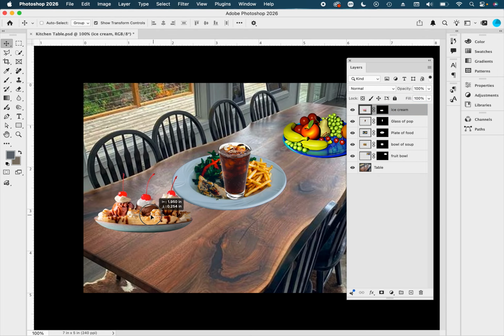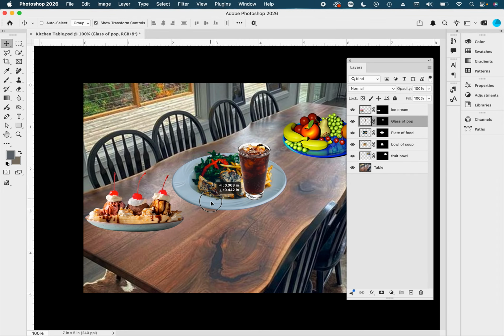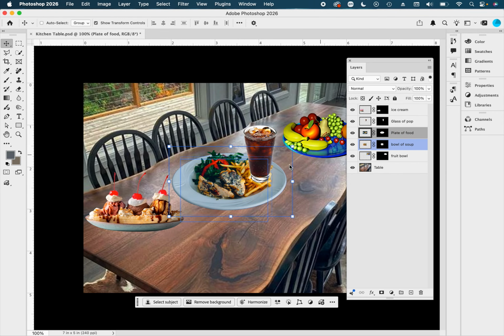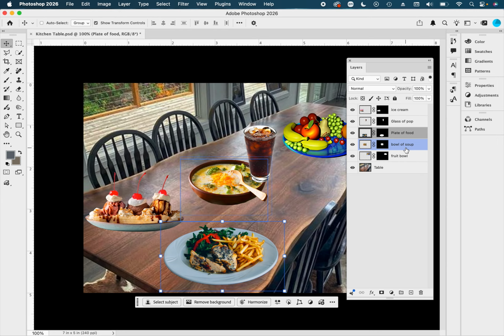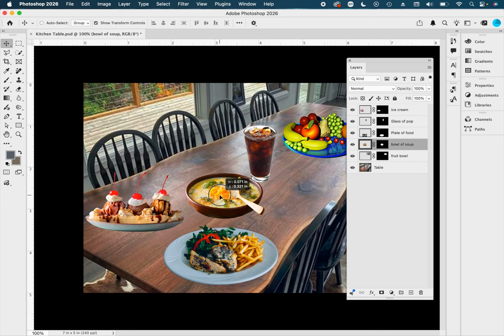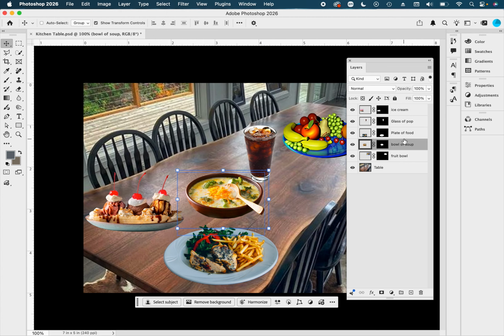Ice cream, I'm going to move this over a little bit so we can actually see them now. Glass of pop, plate of food, moving down. And then we've got bowl of soup. There is, let me see something. Okay, we'll let this go for now. It's good exercise to make sure you click on your layer to activate it before you work on something.